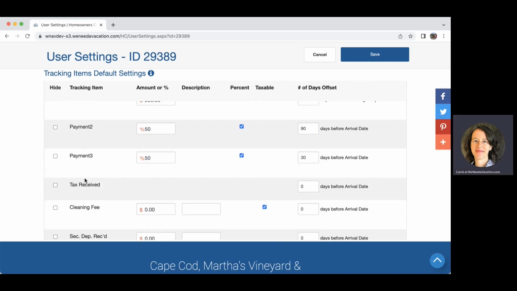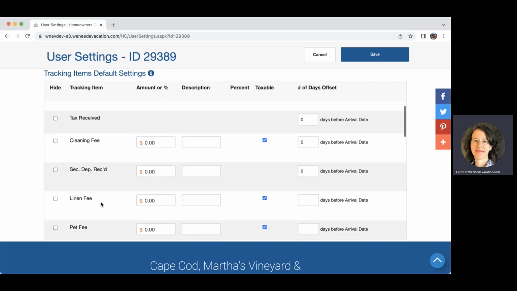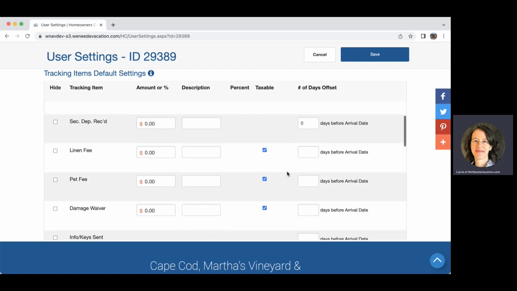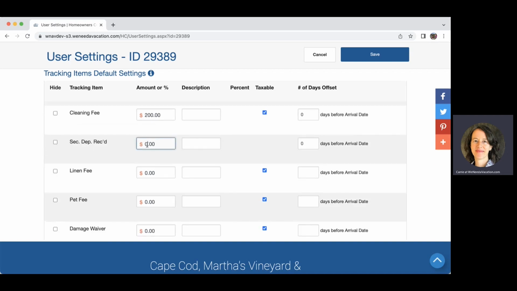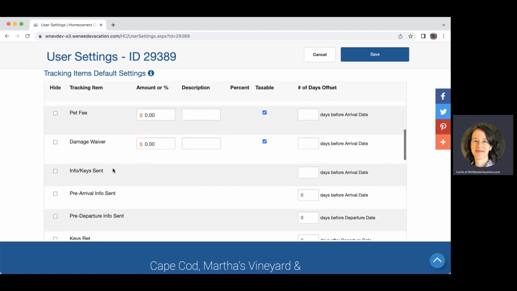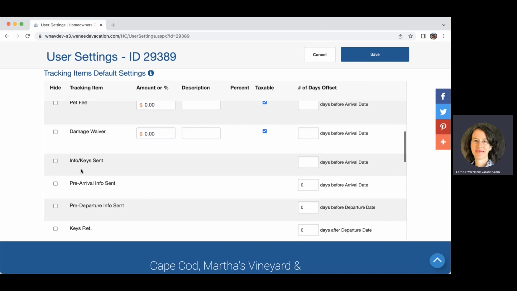Then you can set your details for all of these things down here below. You can set a cleaning fee that will populate automatically when you start a new booking. You could set the linen fee if you charge one. When you want the security deposit to be received, you can set a date for that as well. Then these ones down here, the info and keys sent. That's just going to be when you plan to send them either the hard copy keys or maybe a code for a punch code keypad.